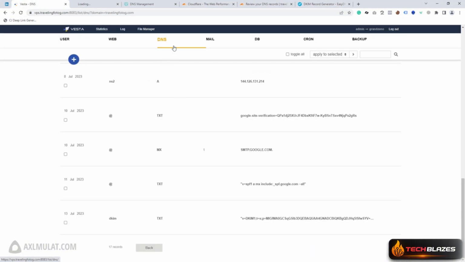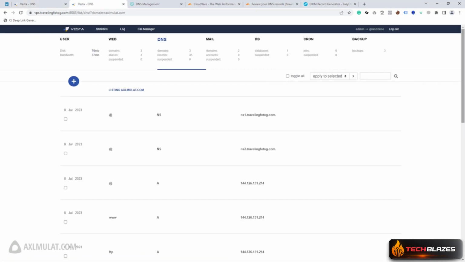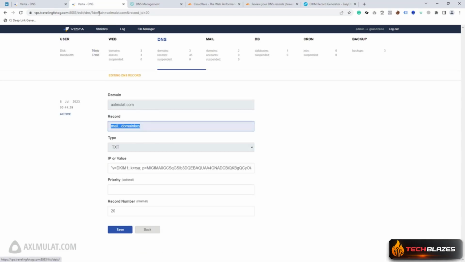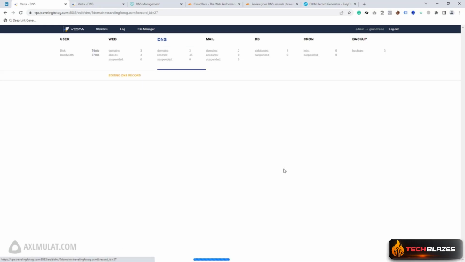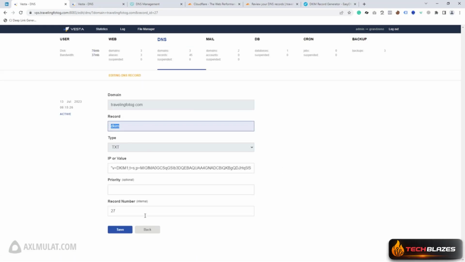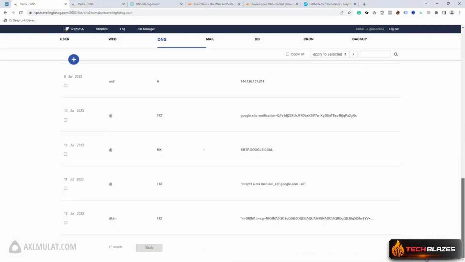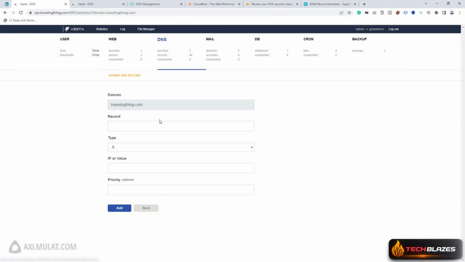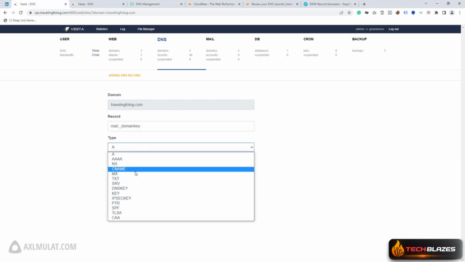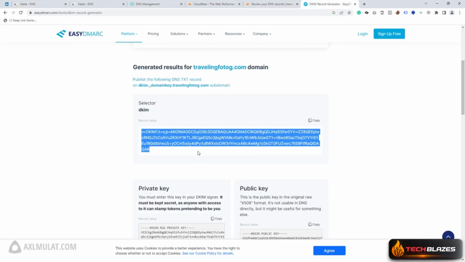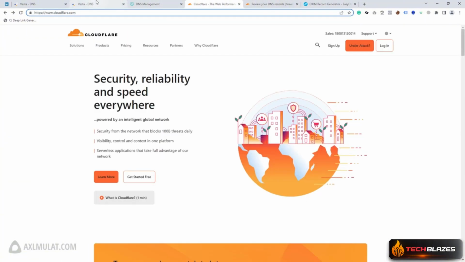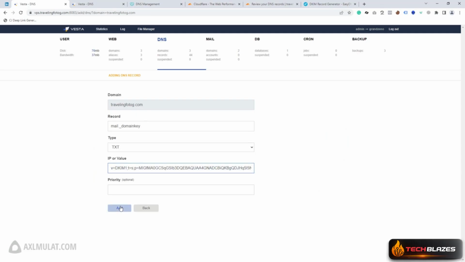DKIM1, and let's try to see the reference. I have it wrong. The record is, let's edit this. We can edit it again. Let's delete it and re-add the right domain key, the text type, and the value. And this is good to go.